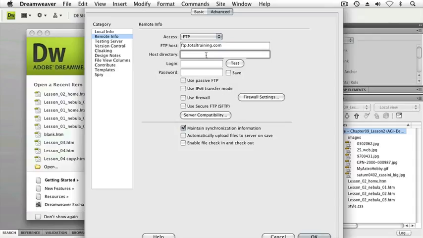And more often than not, you must specify a host directory. In other words, what directory on the FTP host with whom you have an account will your files reside within. Often this will look like something like users/username. Here we also have the ability to enter our login credentials, such as John Smith, and whatever the password is for this account.